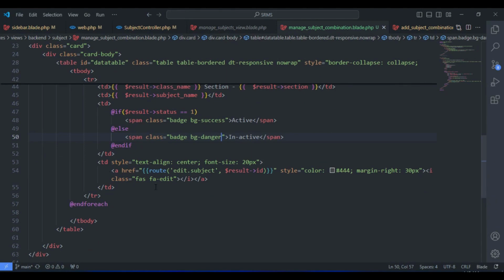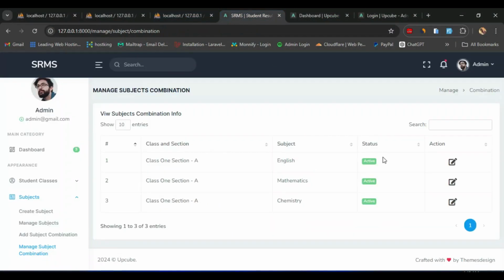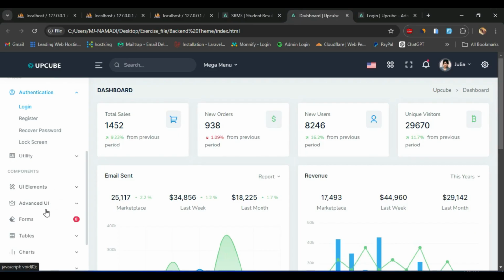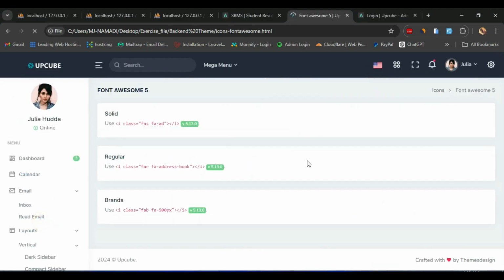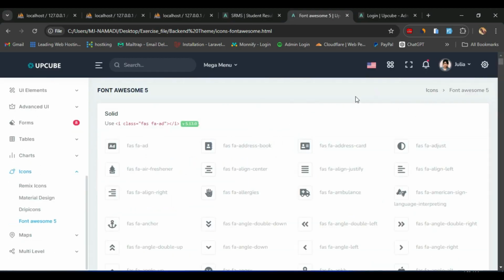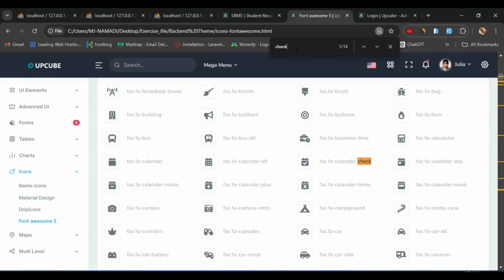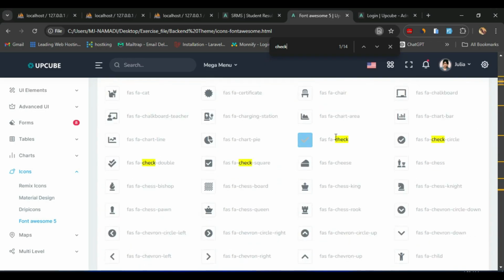Okay, for this icon, this action, we're not going to be needing this anymore, but instead we're going to be using a check icon instead of this edit icon. So let's find that inside of our project theme. Okay, let's come over here to icons. Let's open Font Awesome 5, and now let's find our icon. Let's hold down Control plus F. Okay, a search bar will pop up here, so let's say check. We're looking for check. Okay, yes, I'm going to go with this one.